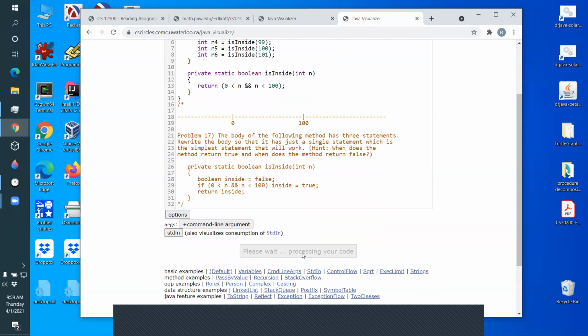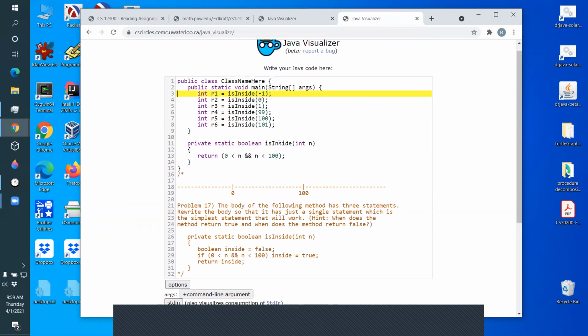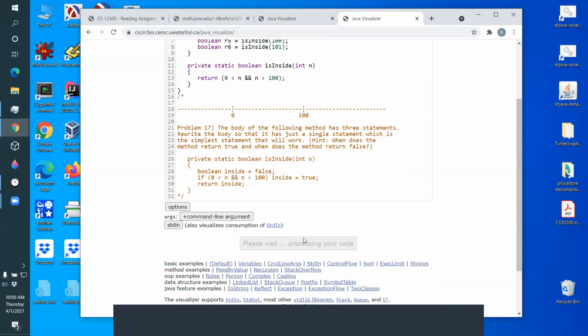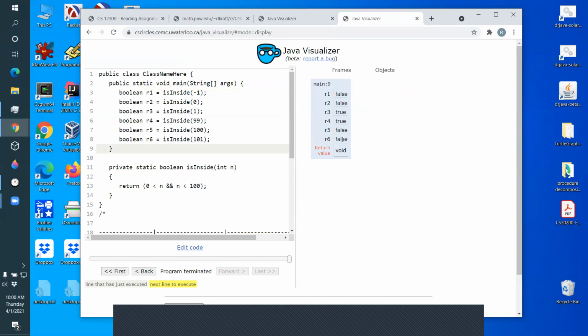Okay, so test it. Oh, what did I do wrong? This thing's returning Boolean, not int. I was thinking about the last problem. So these are all Boolean results. Okay, fix that. Just go to the end. Okay, false, false, true, true, false, false. Outside, outside, inside, inside, outside, outside.